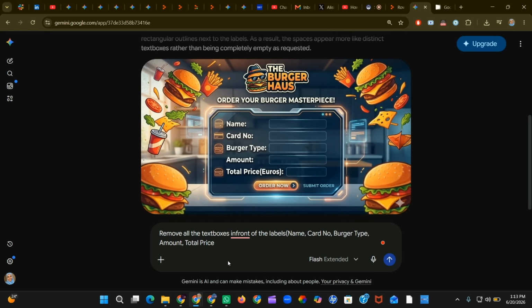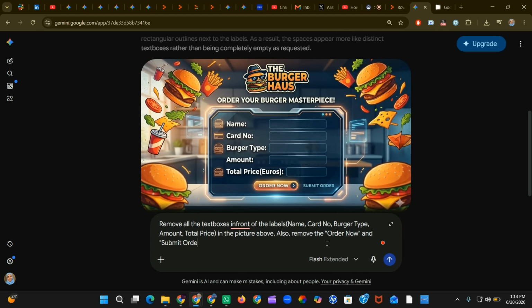And then another thing is also remove the, oh, don't forget to say in the picture above. I forgot to type that in so that it knows where you want it to remove. And also remove the "order now", put it in quotation marks, "order now" and "submit order" buttons. Okay, so put buttons in the picture above. So these two things, and then just hit send.